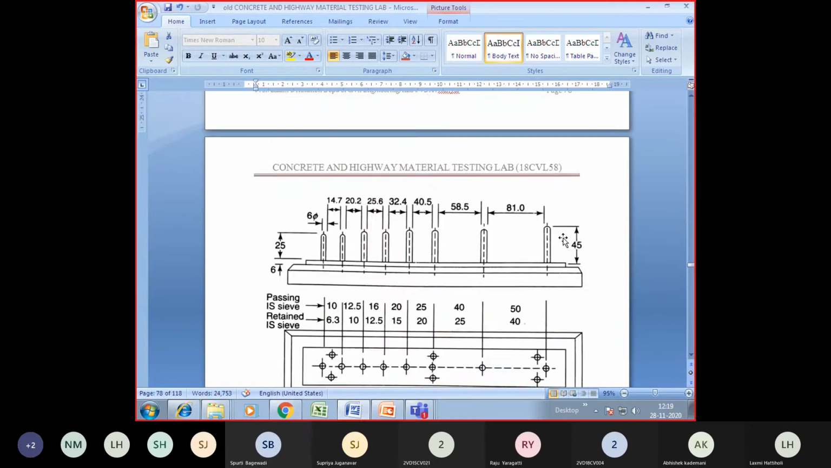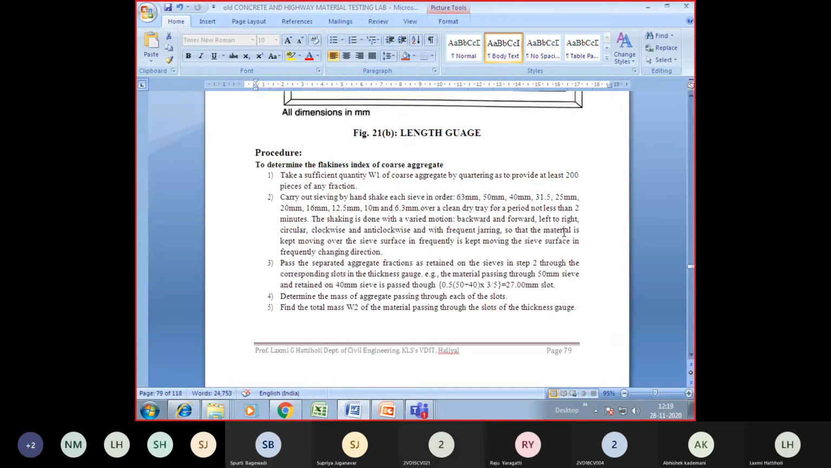Now, what is the procedure to perform this experiment? First of all, you are checking how much percentage of flaky aggregate you have in a heap of stored aggregates. So you take a random sample of aggregates. Usually, aggregates are either 25 mm downsize, 20 mm downsize, or 40 mm downsize. Can you tell me what is 40 mm downsize? What is the meaning of that?